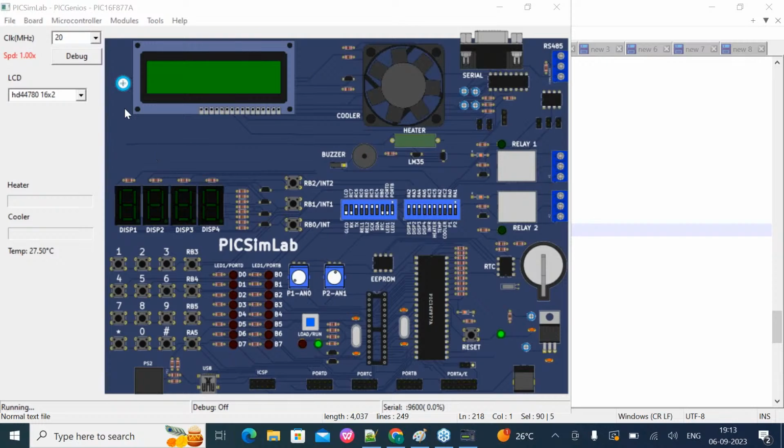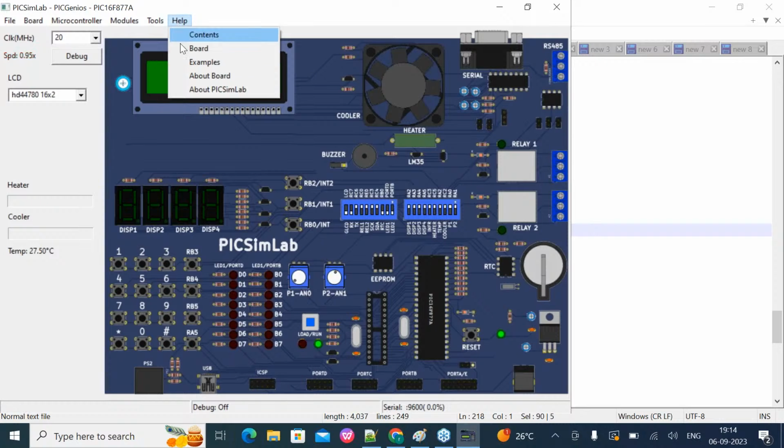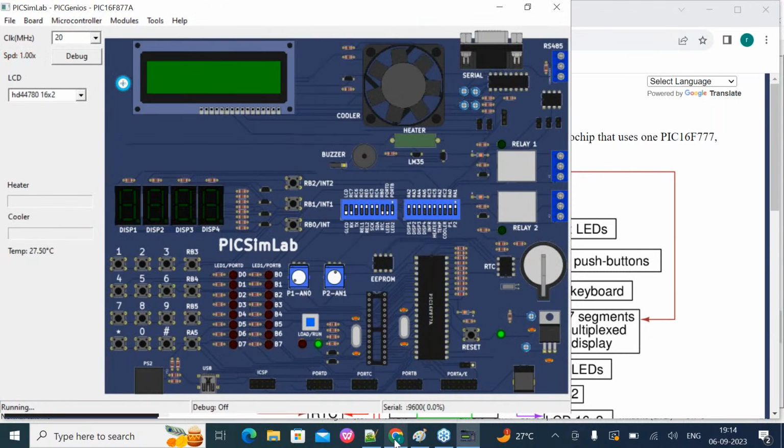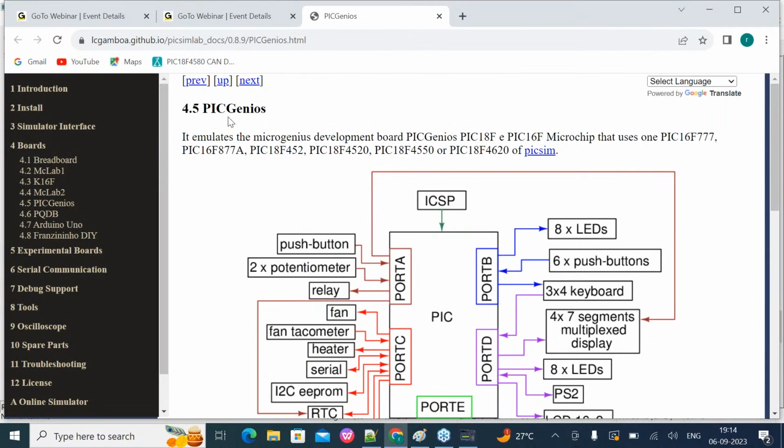Now people pay attention, you do this later. So you have to go to the help section and then directly select the board. Now it will navigate to this page. So right now which board is loaded? PicGenius board. If you see my screen, the PicGenius board is there. Automatically, as soon as you click on the boards, it will navigate to this board.